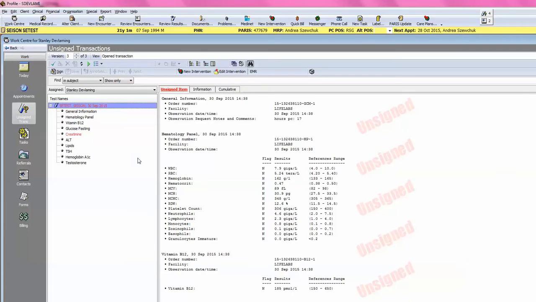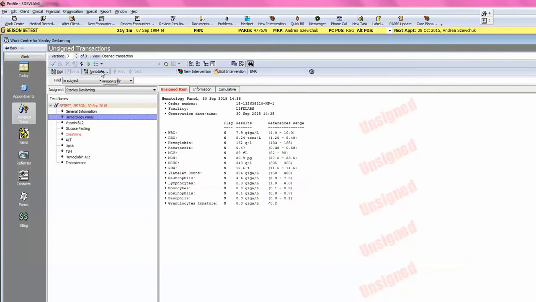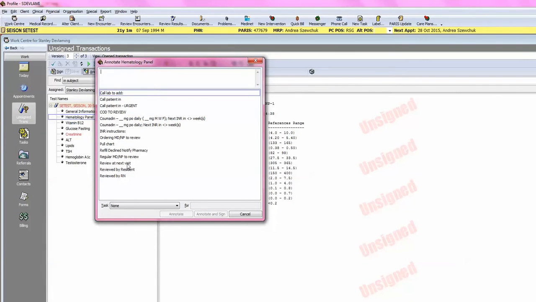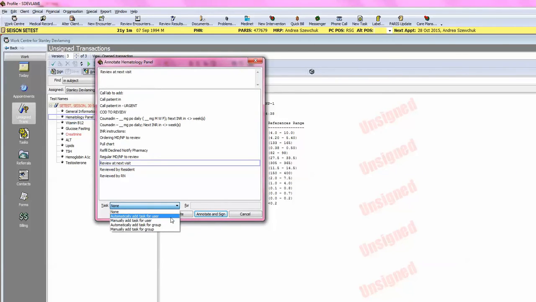In the paper world, after reading this, you might have put a sticky note on it to the front desk asking them to leave this on the front of the chart, so that next time you open the chart when you were seeing this patient, it would be front and center for you to deal with. The way we do that in the EMR is, again, click on any one of the results in this particular set, click on annotate, choose review at next visit, double click on it. You'll go down, automatically add task for user.